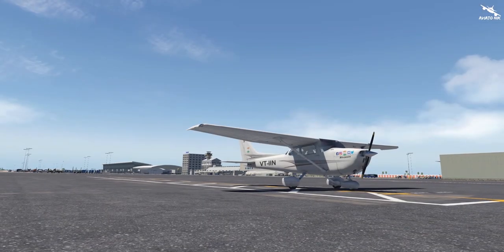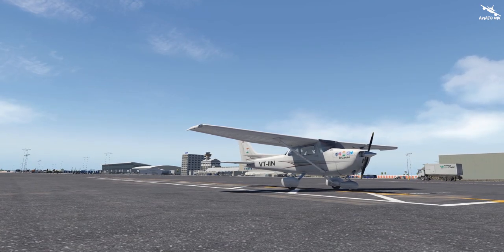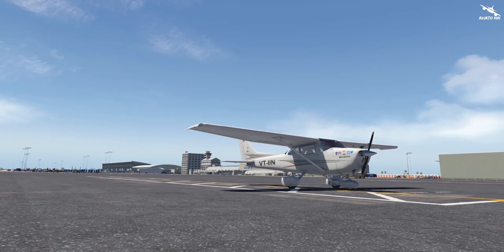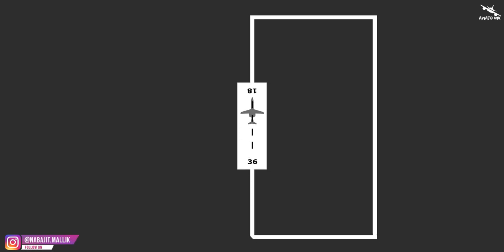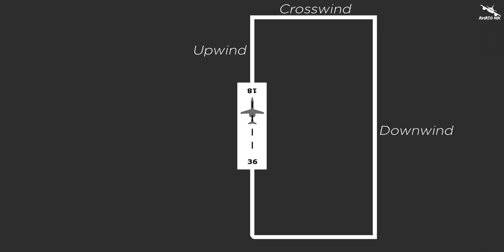Alright guys, welcome back. Now to start with circuits and landings, we need to know a few things. A circuit is just where you take off from a runway, circle around and come back for landing. It has legs: upwind, crosswind, downwind, base and final. A circuit can be done on both sides.